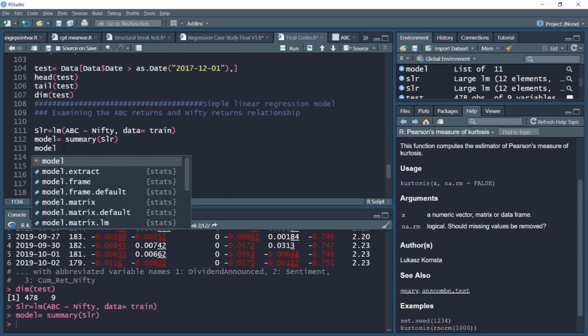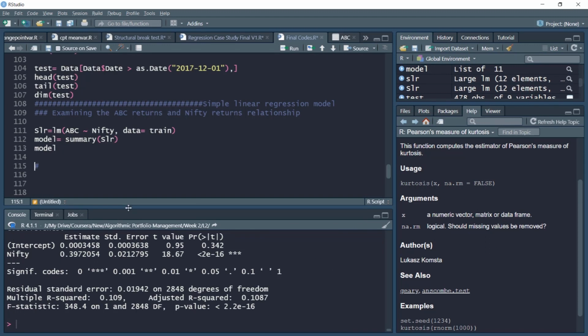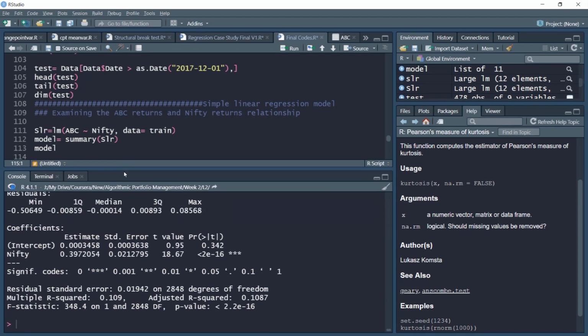Let's have a look at this summary variable. I can simply extract this by printing model. Notice the console window. On the console, we can see the printed output. In the output, the following objects are to be noted. First, note the coefficient of Nifty, which is 0.397. This is also the measure of beta that we have discussed. Recall the discussion on beta, that beta represents the sensitivity of ABC returns. That means if the market moves by 1%, ABC stock returns move by 0.39%.